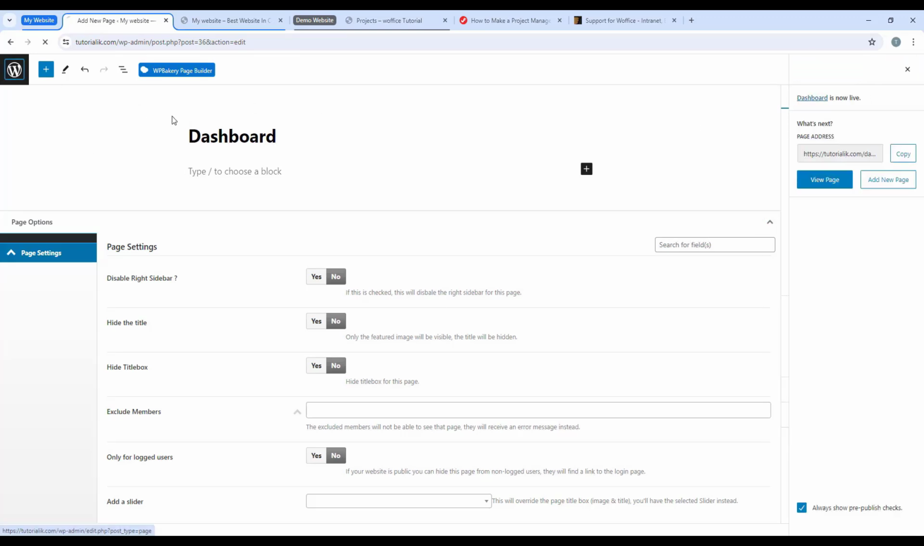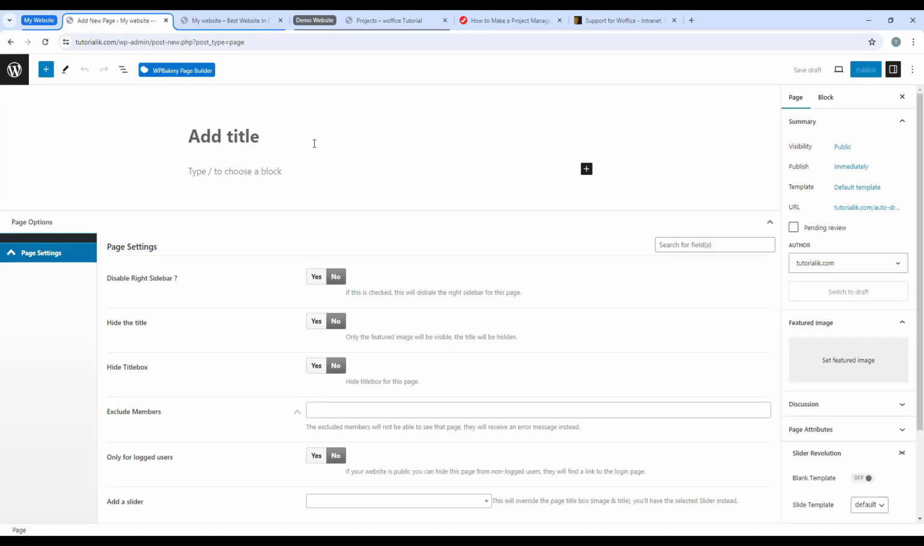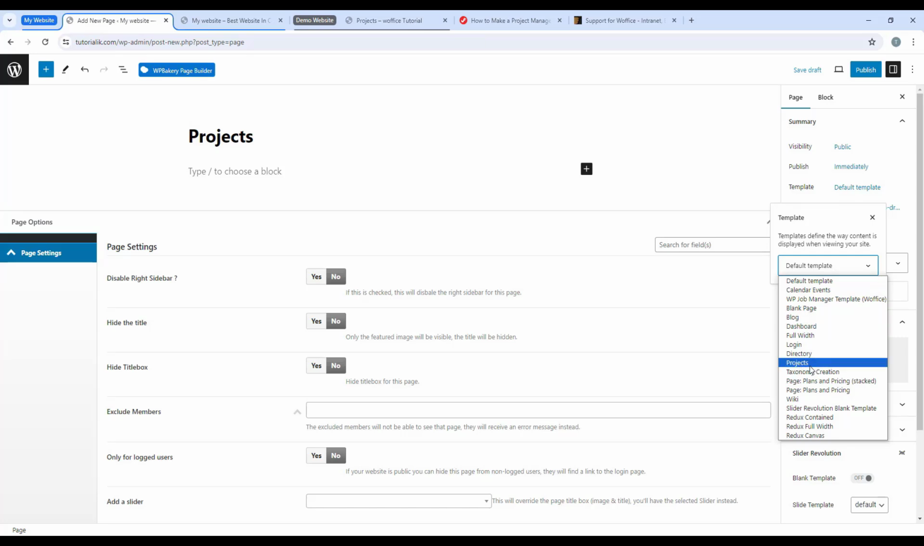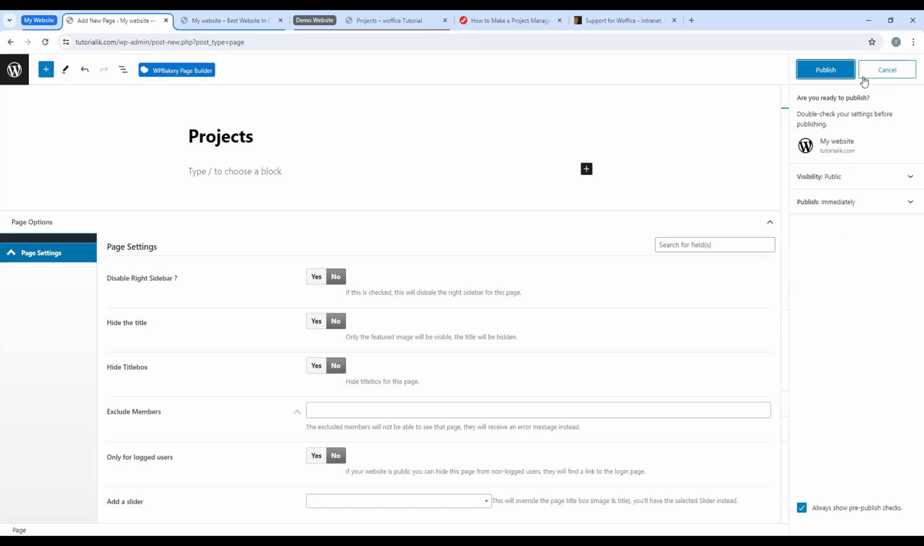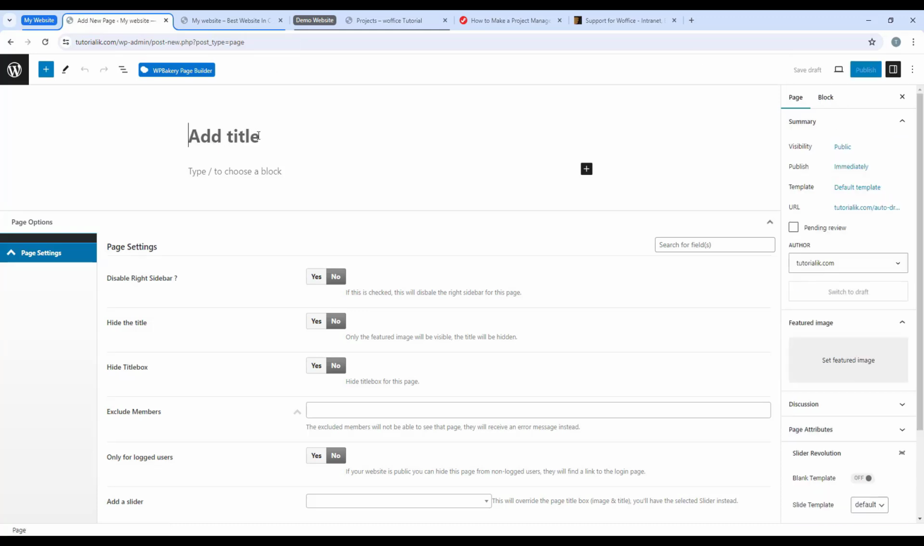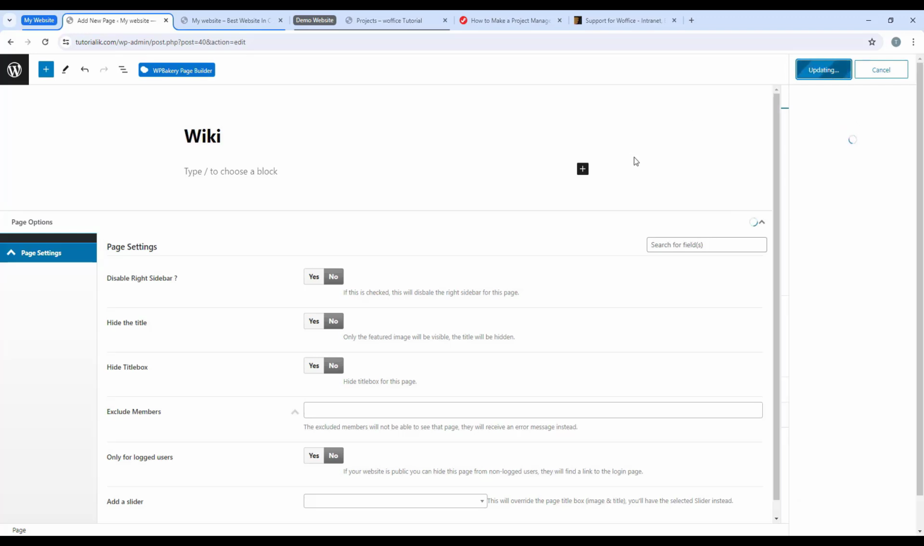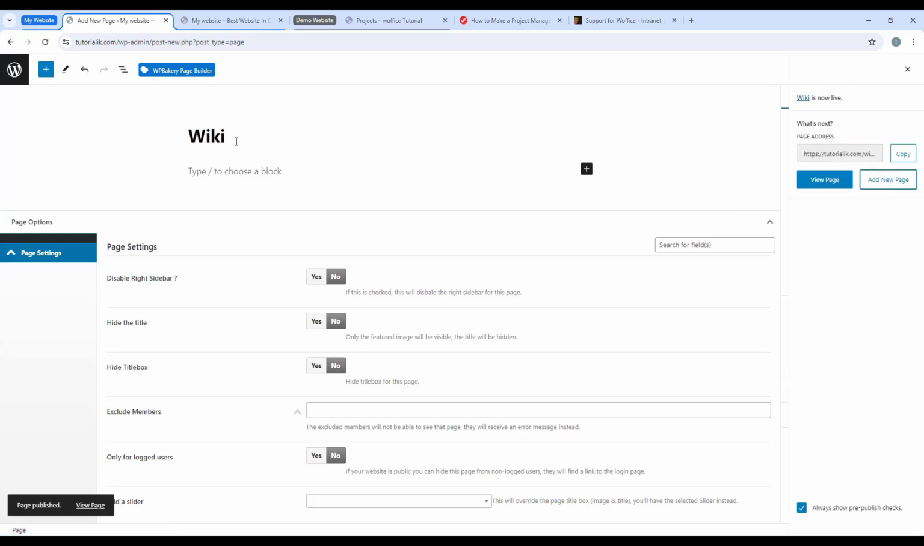Now let's go back to our pages and let's create more pages. So let's click on this add new, and after dashboard I want to create our projects page. So projects, and I'm gonna select the template here, select these projects, and then publish. And to add new pages, you can also directly click on this add new pages, and from here you can add new pages. So after this I'm gonna add wiki page, and for the wiki let's select a template, this wiki, then publish.